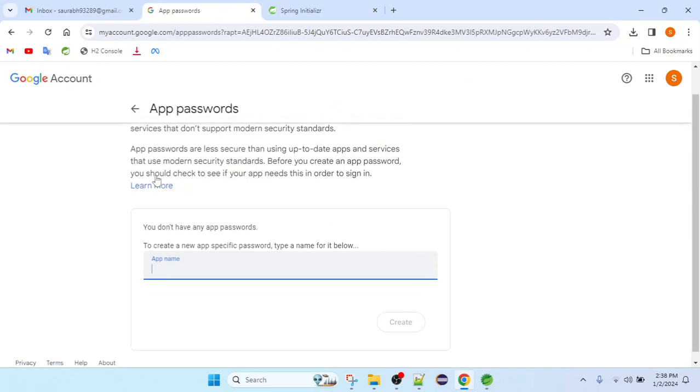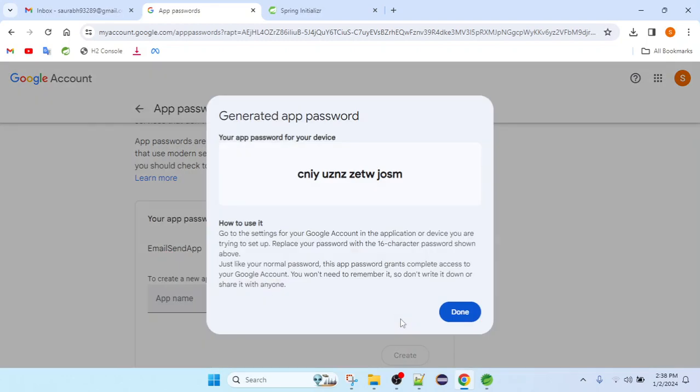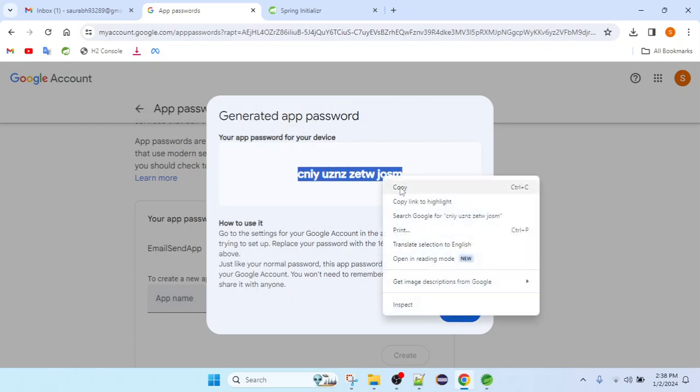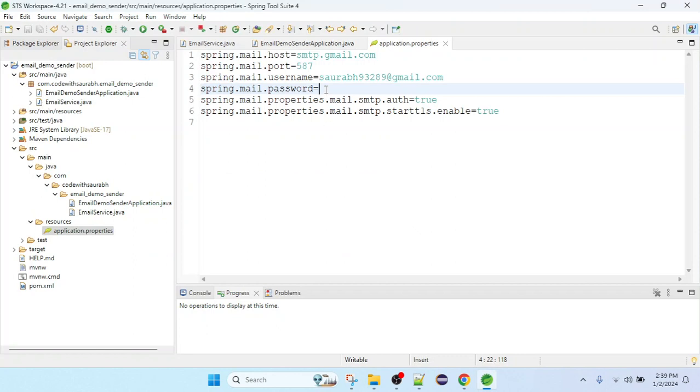So the application password page is open, asking for the application name. I just keep here my application name, email application, and we need to click on the create button. Here you can see the generated application password. I'm just going to copy it. Then clicking on done, come back to the application dot properties file, and here spring dot mail dot password, you need to paste the password. After that you need to remove the extra blank space here. Then click on save, and now I'm going to run my application.